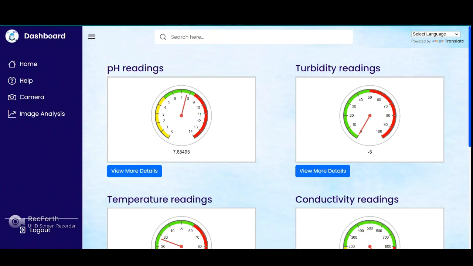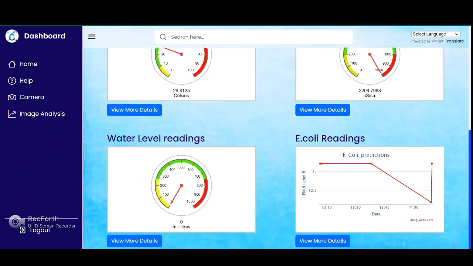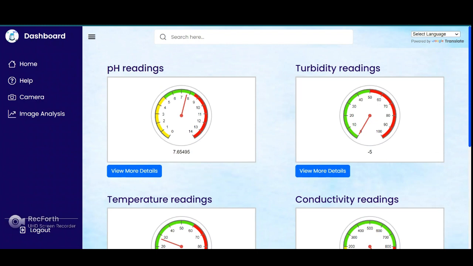one page. The sensors are pH, turbidity, temperature, conductivity, water level and the E. coli readings. To view more details about the particular sensor, we will click on the View More Details option available here. To view more details about pH readings, we will click on View More Details option.